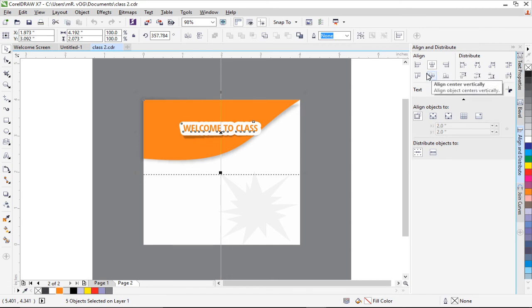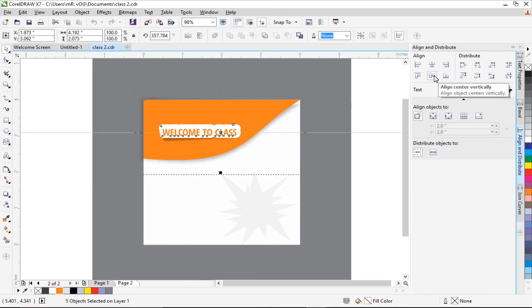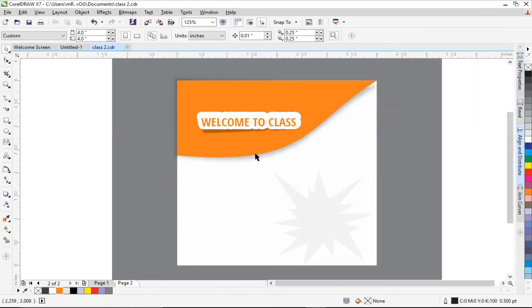So let me align, take it back. Okay, yeah, that's it. Align object center vertically. Okay, so I think that's what I need. So take it back, we're good to go. That's for that tool over there.